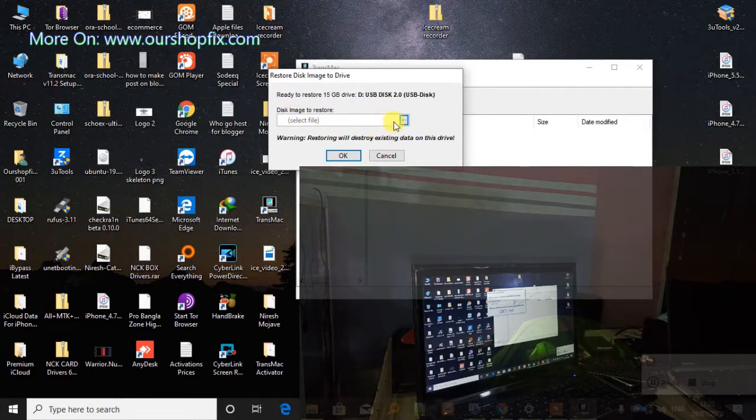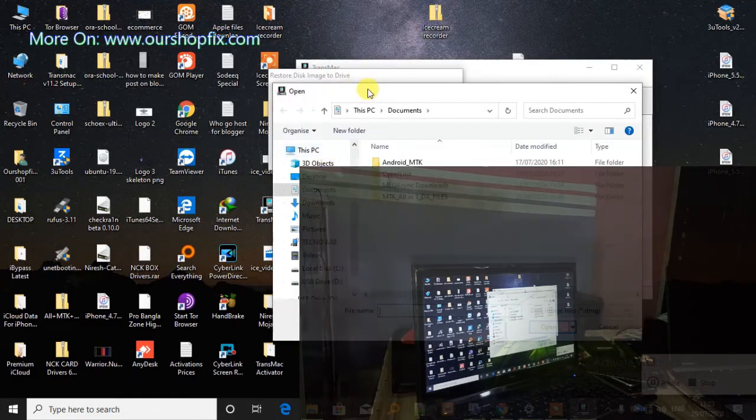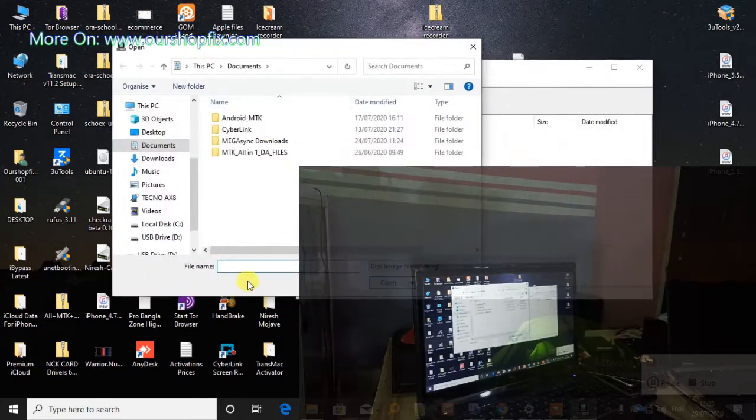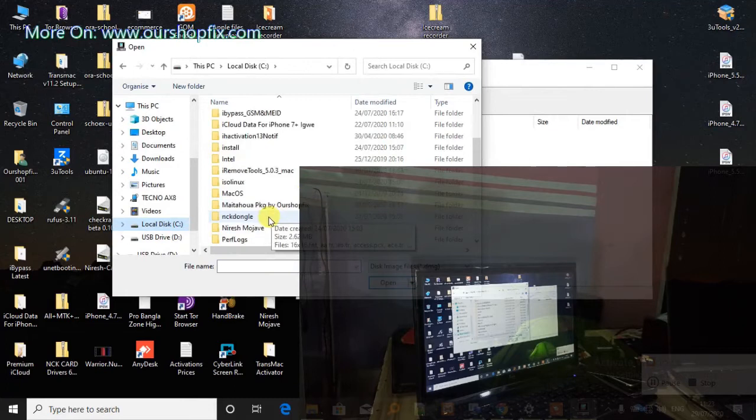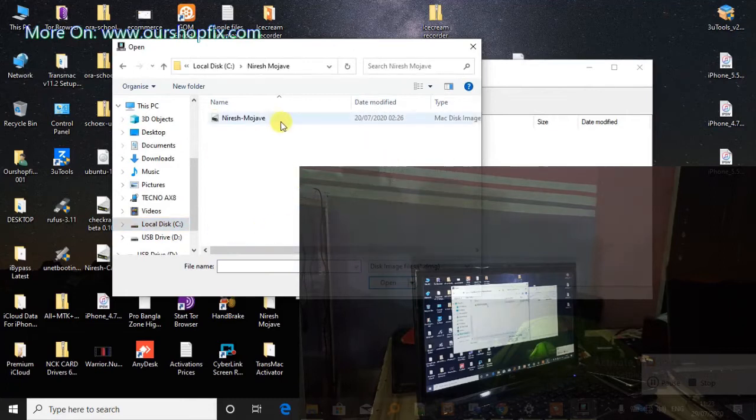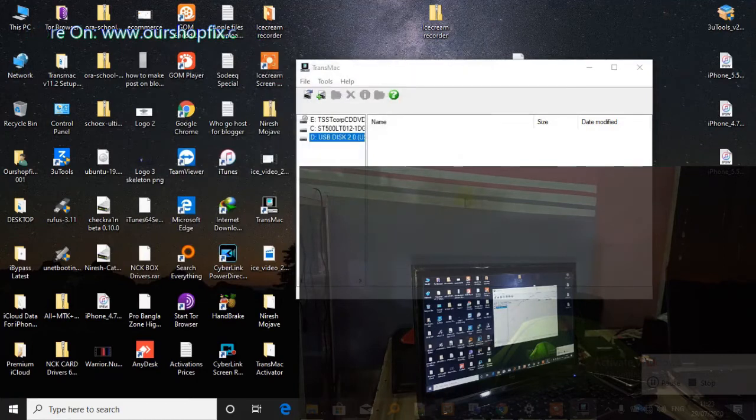So here you're going to select the DMG file, the macOS image you've already downloaded from the torrent. So mine is saved in my drive C. This is it. Then you open it, and then you tap on OK.